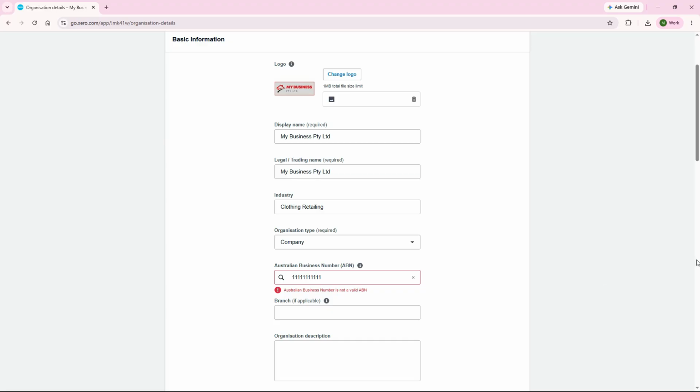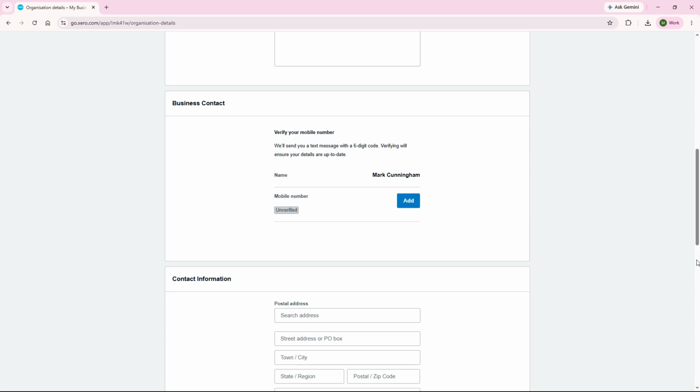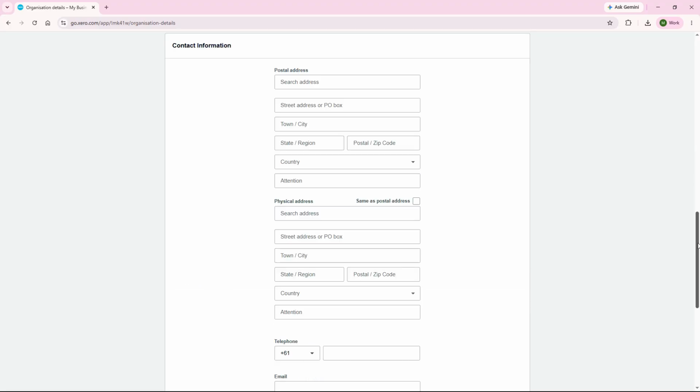Further down, you can verify your mobile phone number, which you'll need to do before you can save any organization detail changes, so I recommend you do it right away. Further down, you can enter the contact information of your business, such as addresses, phone numbers, your email address, your website homepage, and social media links.